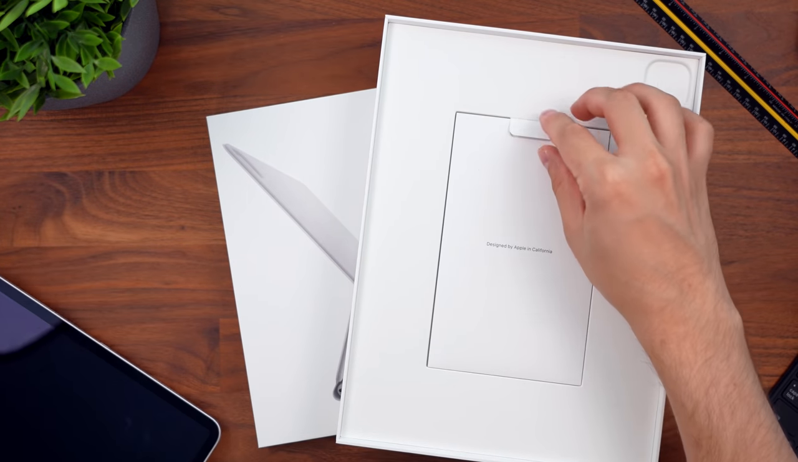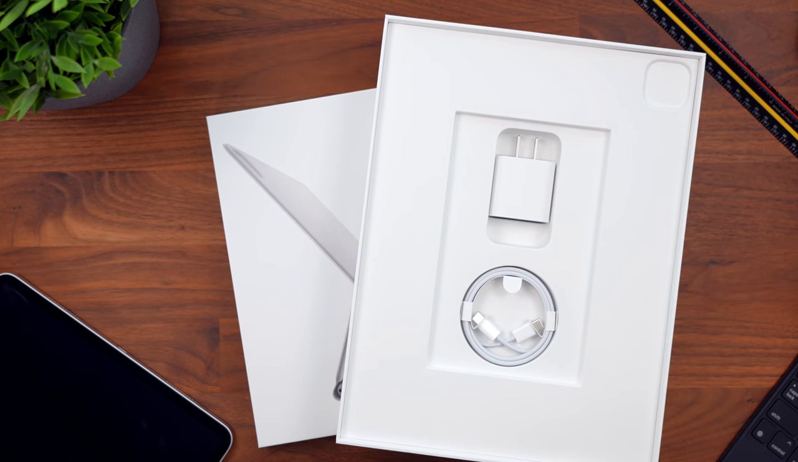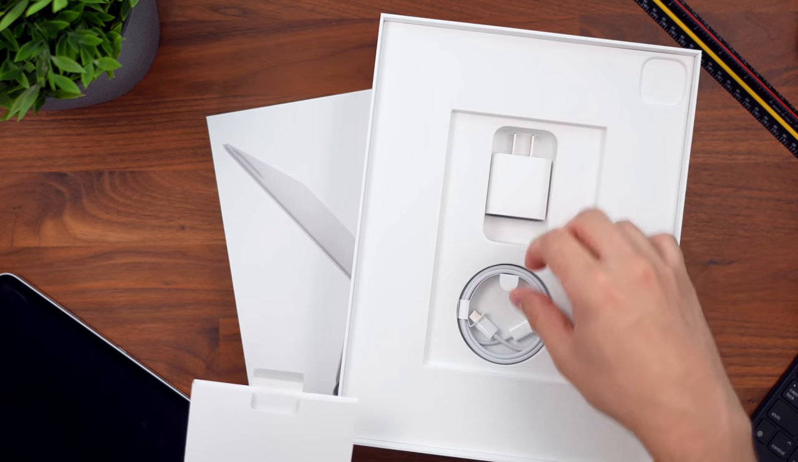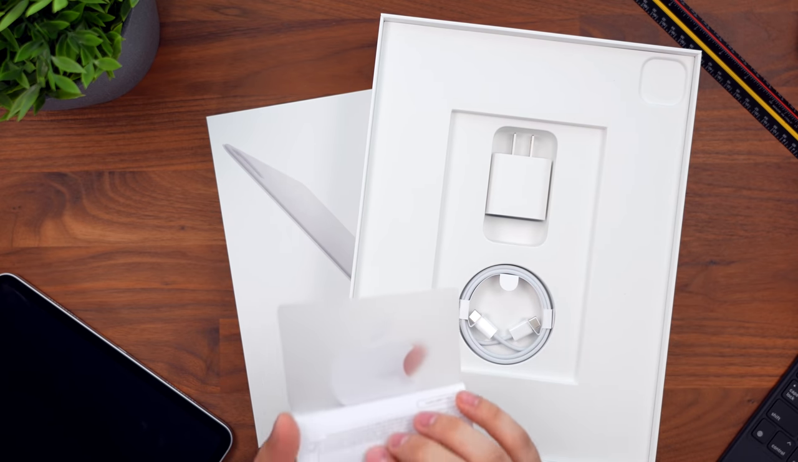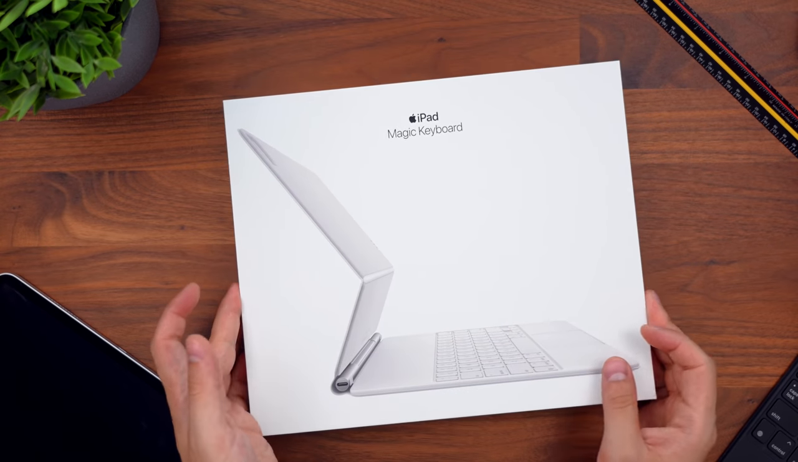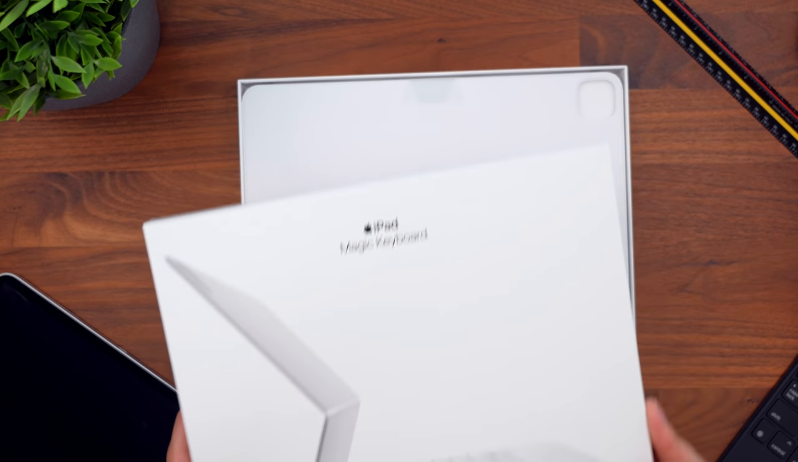First, let's talk about what's in the box of these. You aren't really going to get anything special, just the USB-C 20-watt charging block along with the USB-C cable, documentation, and some Apple stickers. I did get the new Magic Keyboard again, but we'll check that out a little bit later in the video to show you and tell you some more about the white color.